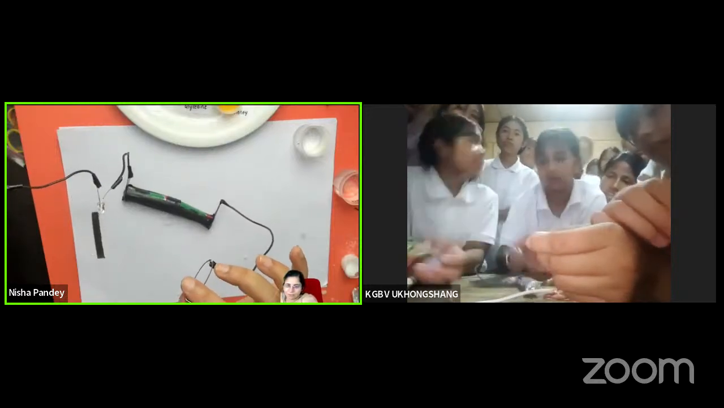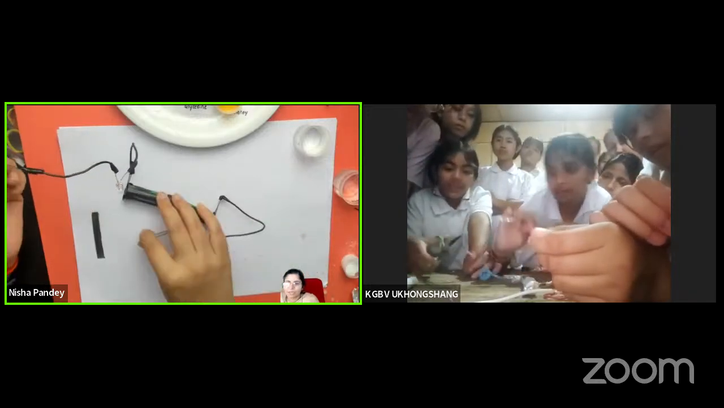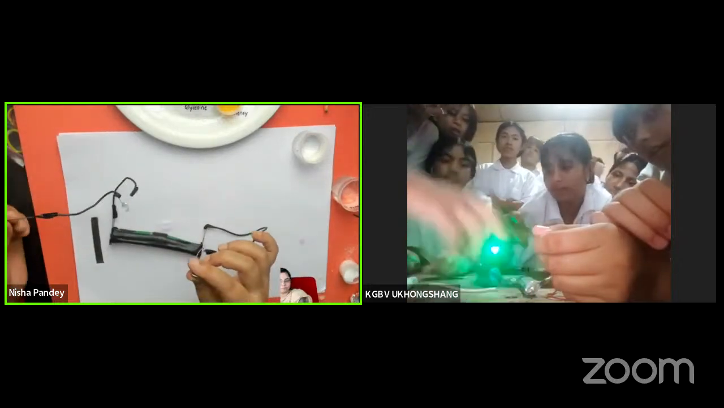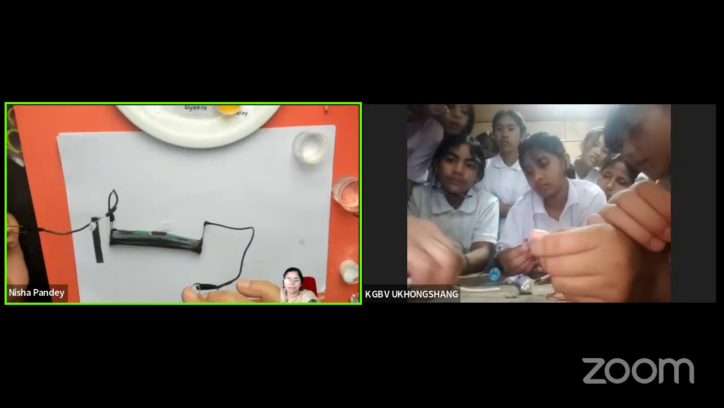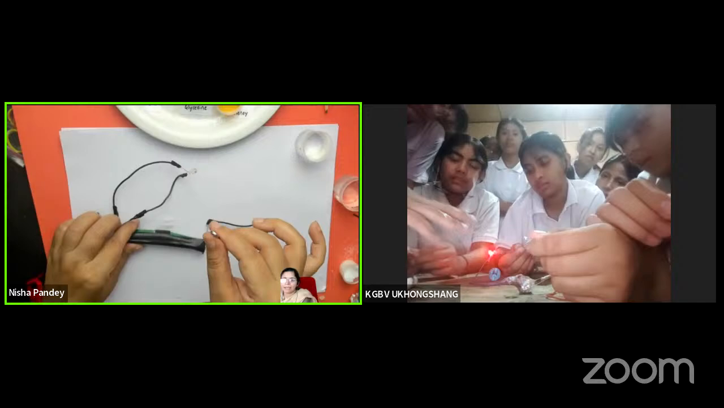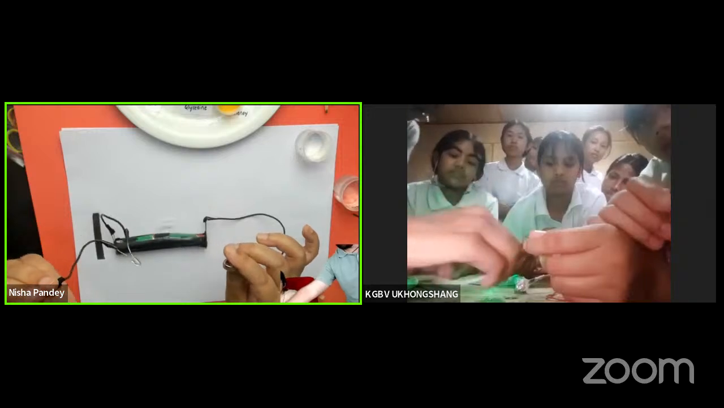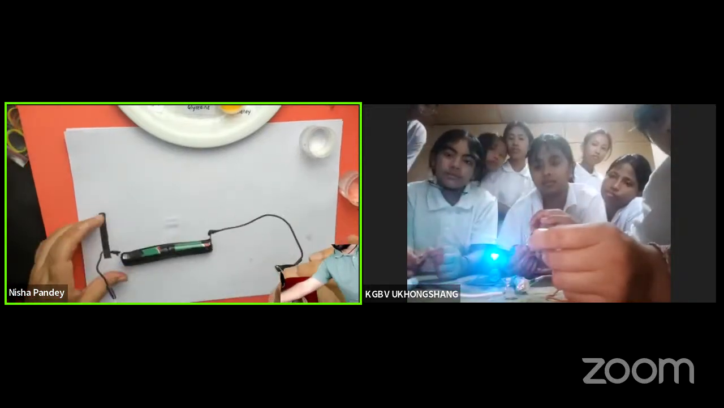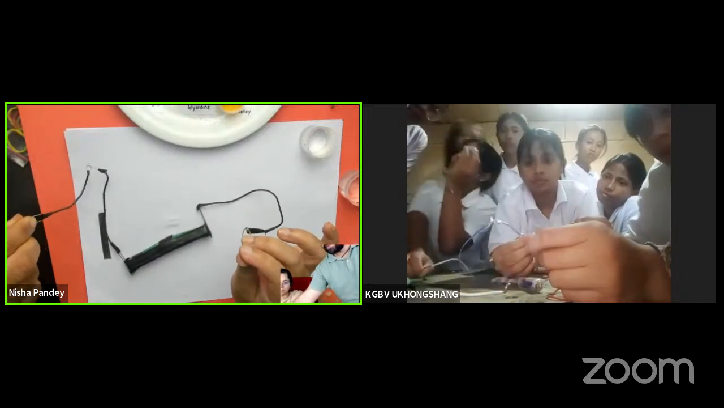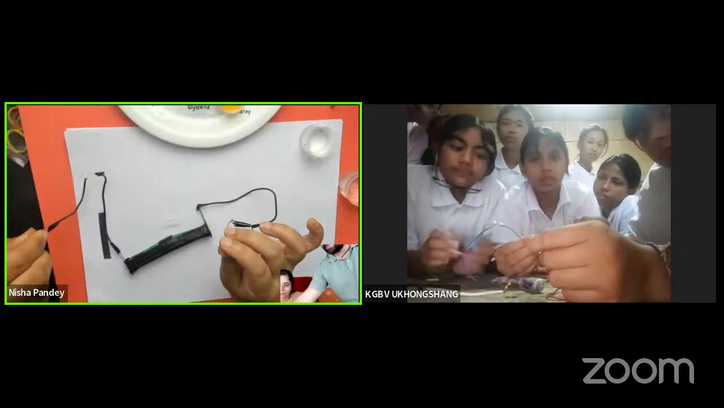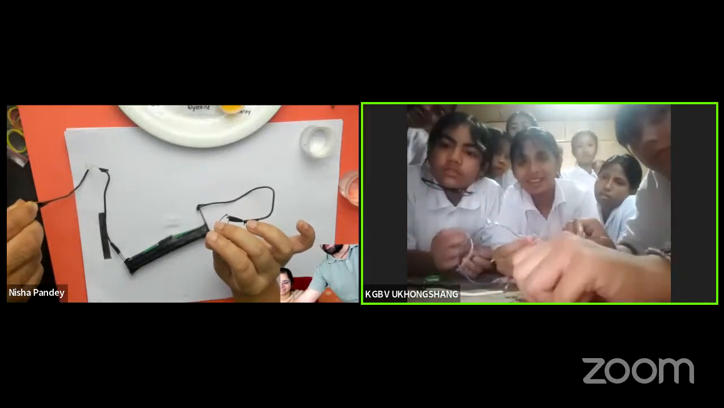Now tell me, is it glowing? Okay, like this. See. One hand holds one end, and you give this other end to your friend to hold it like this. Okay, I have given it to my colleague. So is it glowing? Will it glow? You tell me, is it glowing? No or yes? No.